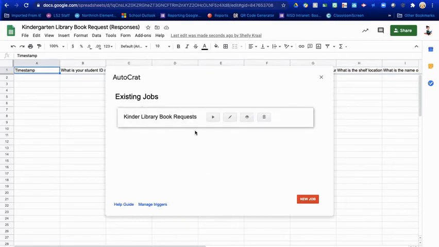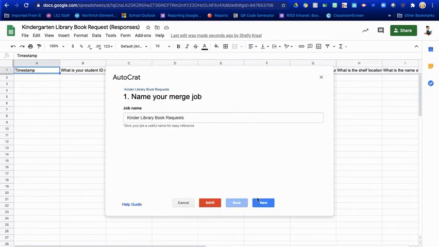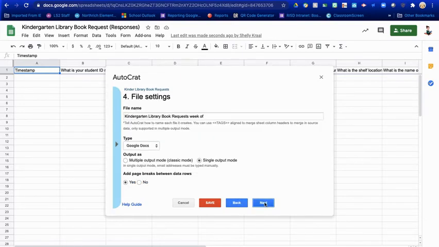And when I'm ready to run this form, I just open up Autocrat again, and it brings up my existing jobs, and I can click on this Run Job button. It looks kind of like the play button on a recorder, and it'll run it for me. Or I can go into Edit and go all the way up to step 4 and change and put in a date range, and then click Save, and then run it.